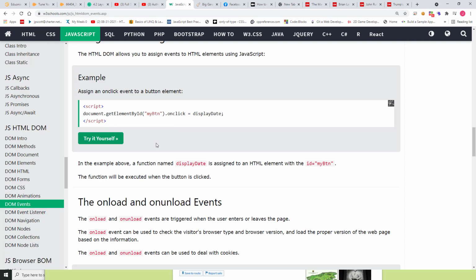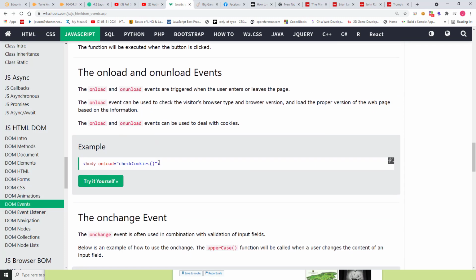All right. Now, there's an onload and an unload event, as it says. They're triggered when the user either enters a page or leaves a page. And there's all sorts of things that you can do in there. Now, they talk here about check cookies. Don't even worry about it, but just so you hear the term.